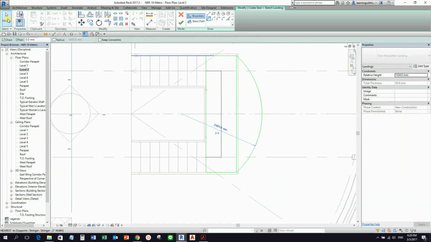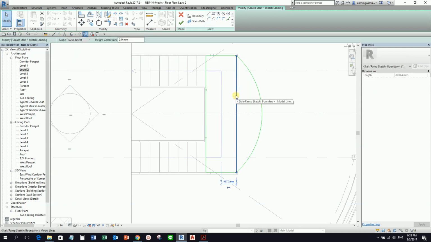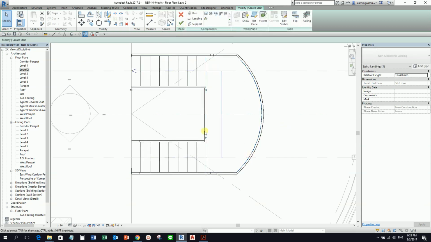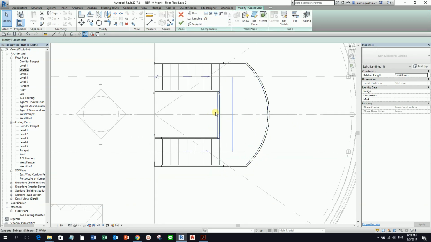And then after that, we need to delete this line because, just like when you create your floor, the sketch should have no intersection, no overlapping, and it should be closed. You see you have an extra line here, so it is not allowed. You just need to select that and then delete. After that you select finish. There you go.